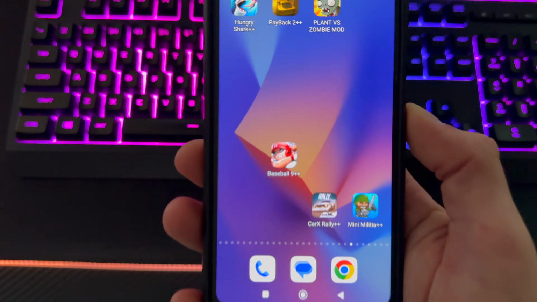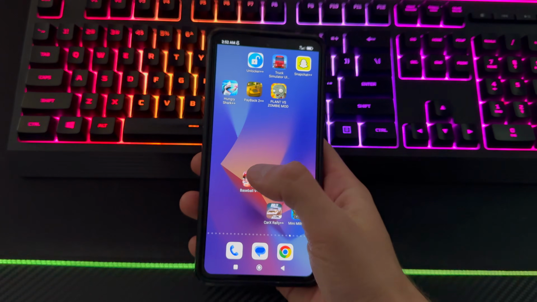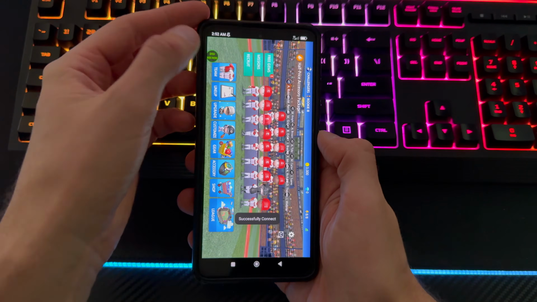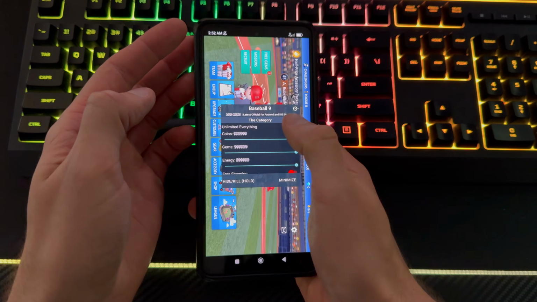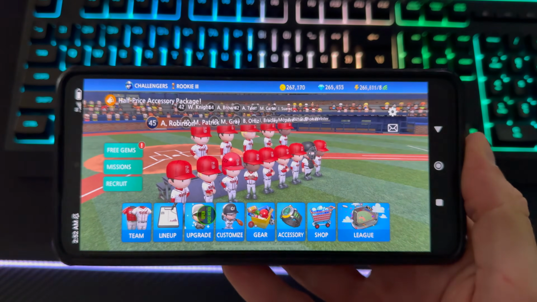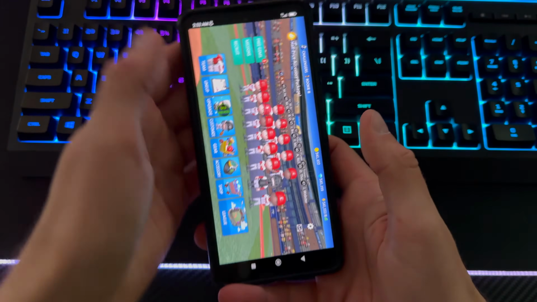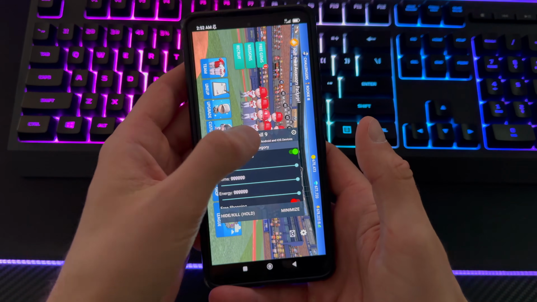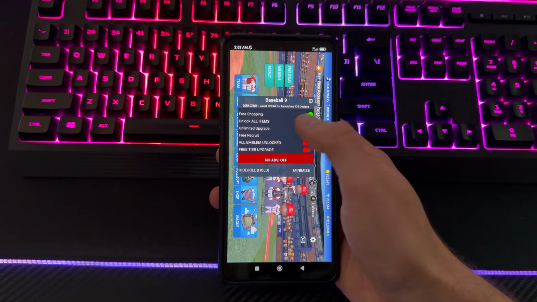In today's video, I will show you how to download and install the Baseball 9 mod menu completely free. And the best part is that it works on both iOS and Android devices. With this Baseball 9 mod, you gain access to all the hacks in the game, including unlimited gems, coins, and energy. Whether you are playing on iPhone or Android, this method unlocks premium features without any cost.